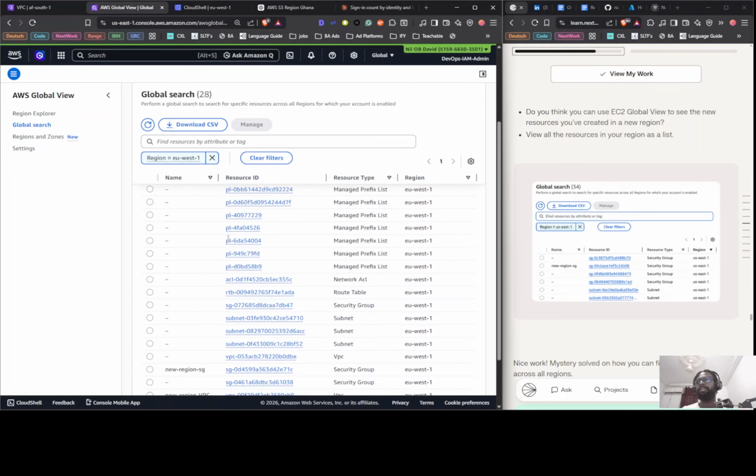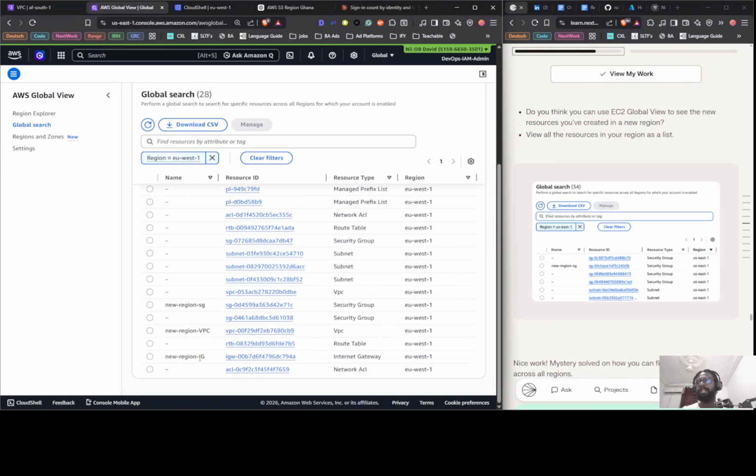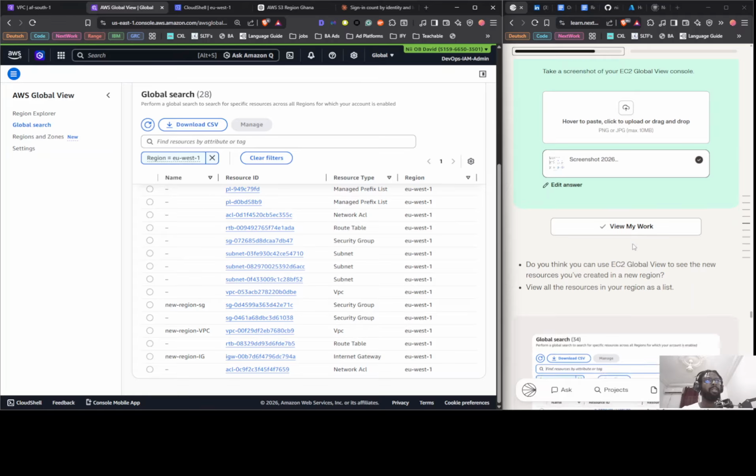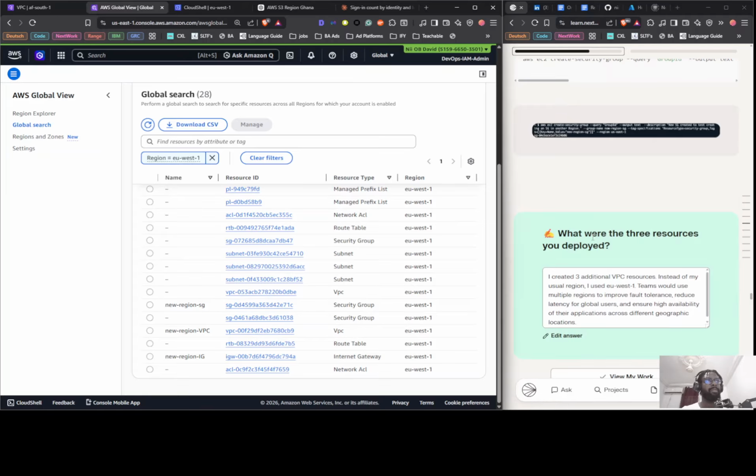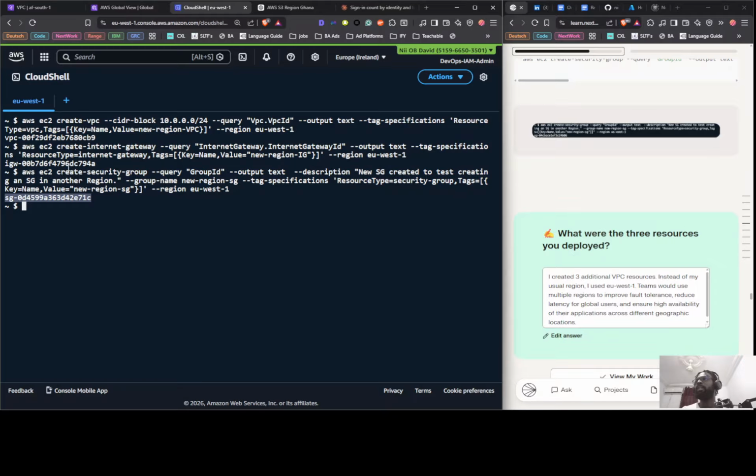And basically, this is a summary of it, the new region, and the names that we gave to them while we created it. New region VPC, new region IG. Let's see if I can find it. Is that what it says here? Well, it didn't really give it a name, I see.